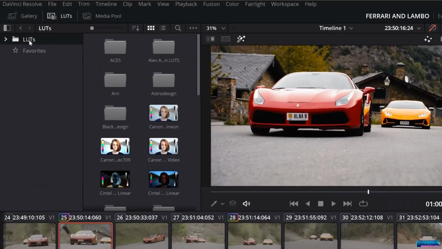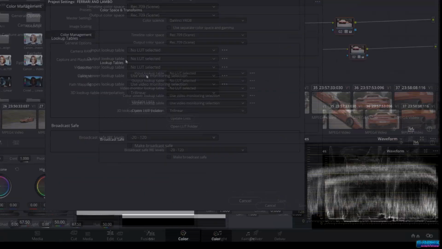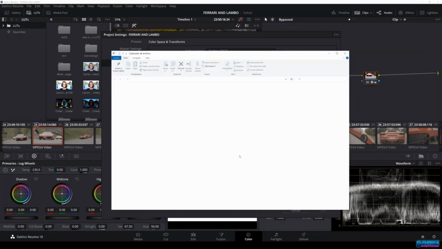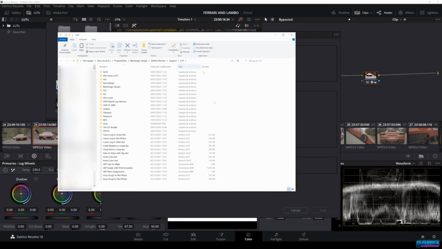It's actually very easy. All you gotta do, you have two ways, as always. You right click on LUTs, open file location, or the wheel at the bottom right, we hit project settings, we go to color management, and right here we can hit open LUT folder. Okay, this will open up the LUT folder. It's as simple as that. All you gotta do is copy paste the two LUTs that are on my PDF and the file that you downloaded and put them in here.